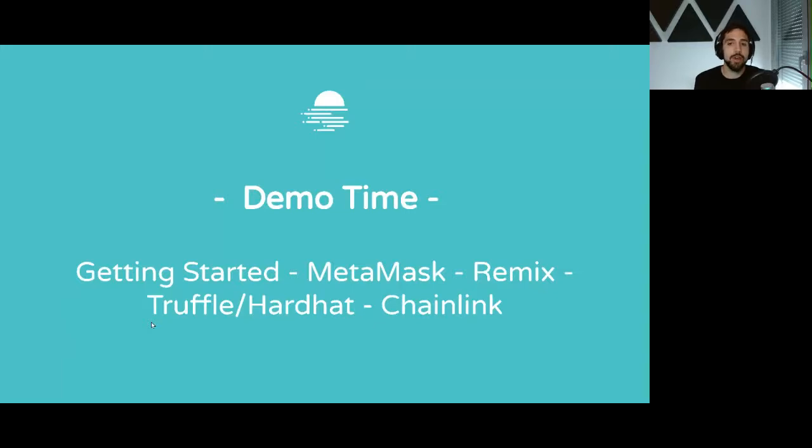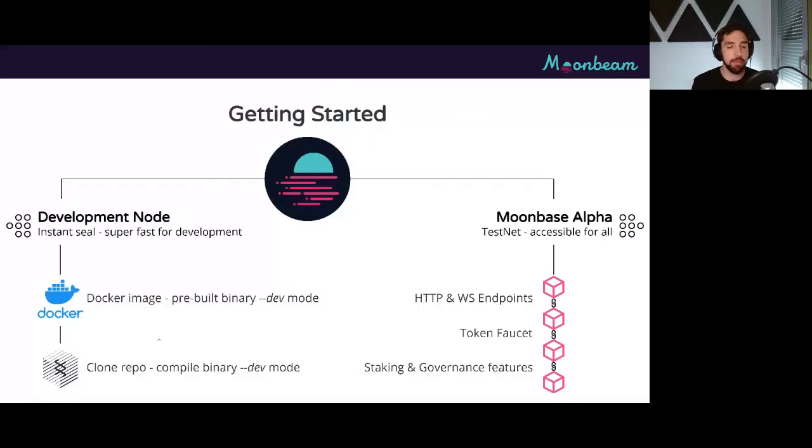All right, so let me show you some stuff around Moonbeam, how you can get started. We already saw MetaMask and Remix. We're going to see how you can configure Truffle and Hardhat, and we do have some Chainlink and other kinds of DApps to show you around. So let's say you're a developer and you want to get started with Moonbeam. Let's say you're just starting, there are two paths that you can take. You can either build a development node or you can go to the testnet Moonbase Alpha.